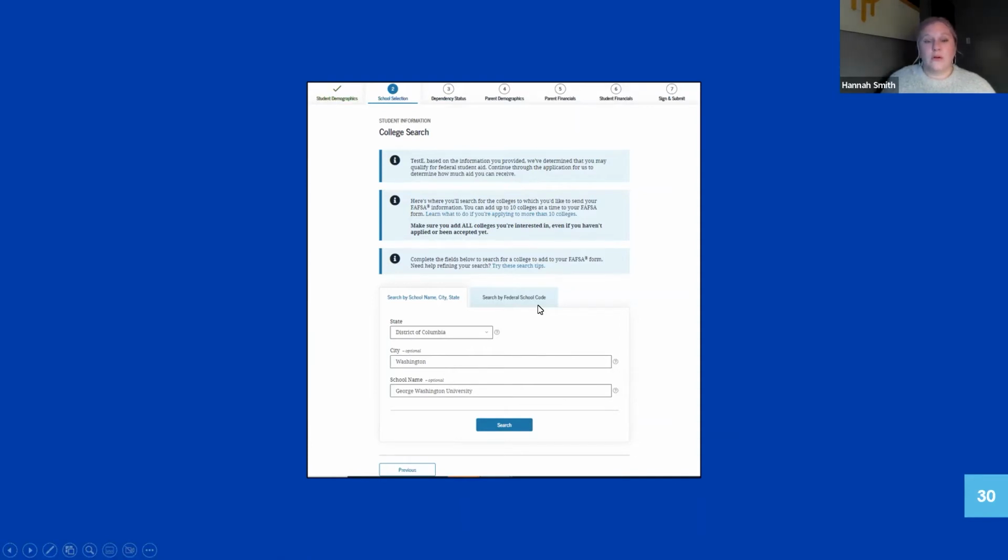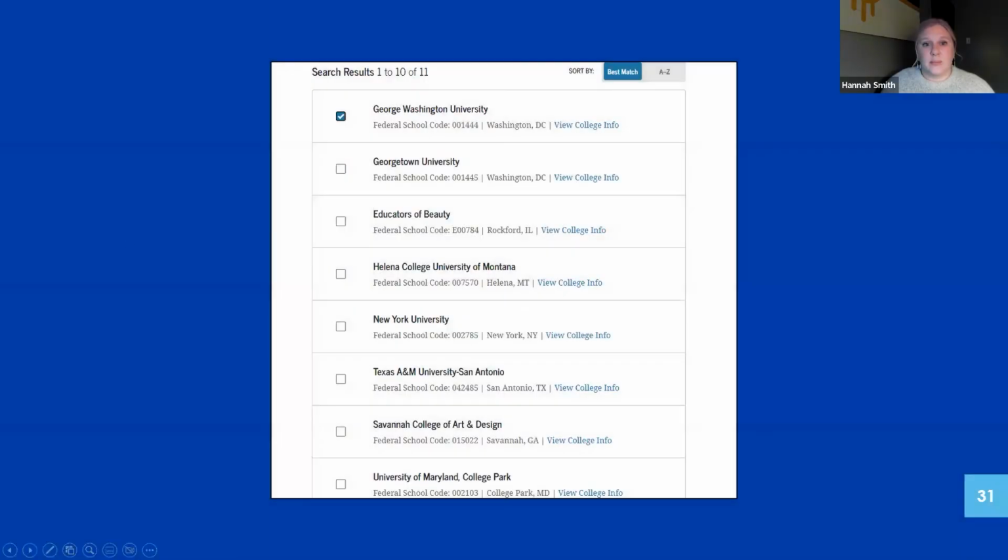So federal school code is easily Googleable for schools. You just type in St. Louis University FAFSA code, and it'll come right up, and you can search the schools by our FAFSA code as well. So it's going to do the same thing. You put in the city, state, and school name there, and then it's going to pull up a list. As you can see, these are check boxes where you can select multiple at a time.